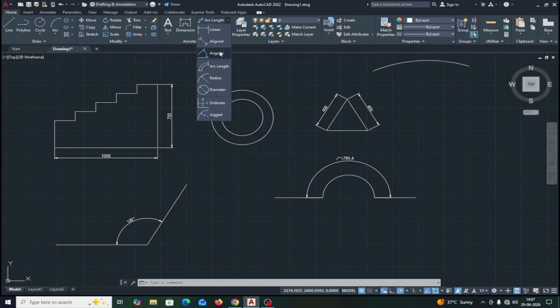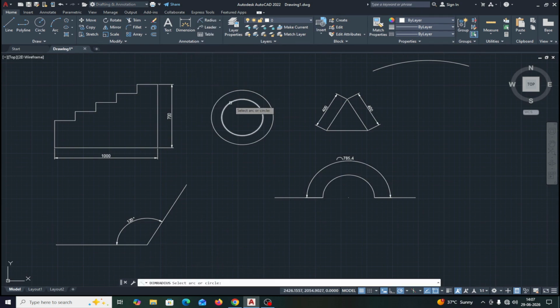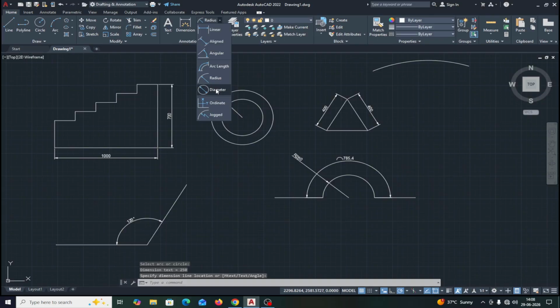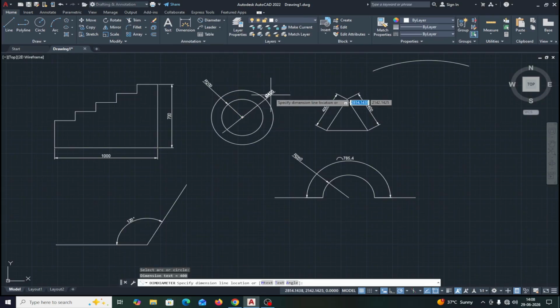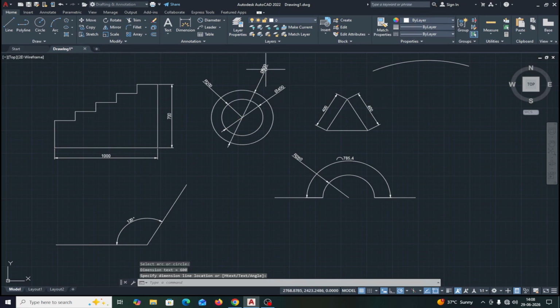Next is the radius. You can show the radius of any arc or circle by selecting it. You can show this one, R200. Again, radius. You can also show the radius of this arc. Suppose I want to show this one and this. Give the location in this way. Now diameter, select this one. This shows the diameter. Again diameter, select this one.